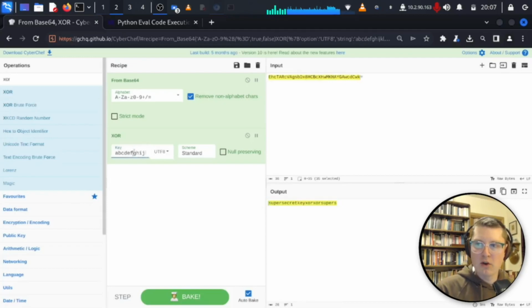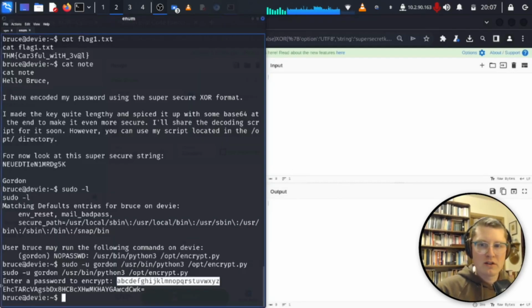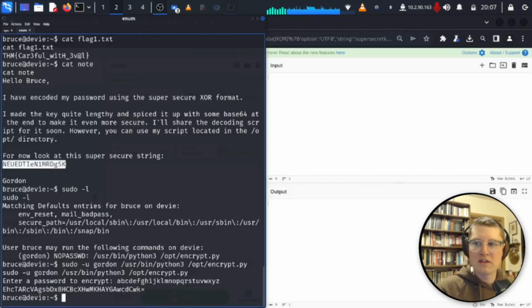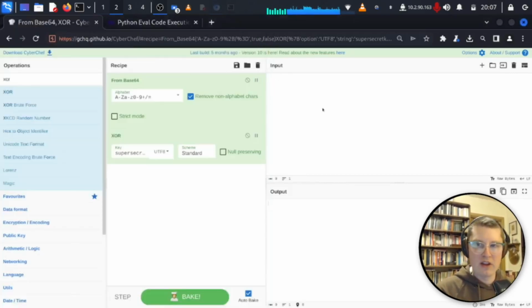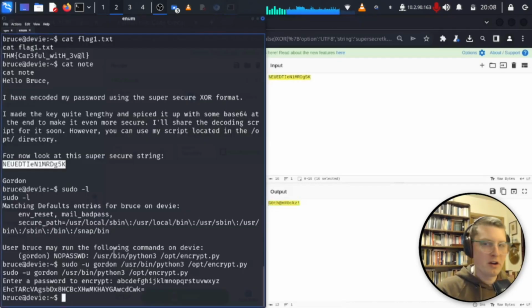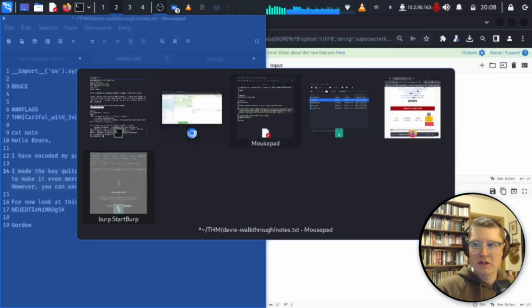And we'll input that key as the alphabet, and we get this string down here, which is the output of our command. So we're going to use that string, the super secret, etc. string, as our XOR key. And now we'll put in the string that was in the note so that we can decrypt it using the same method now that we've found the key. So I hope that makes sense. We just got our password for the other user, which is Gordon.